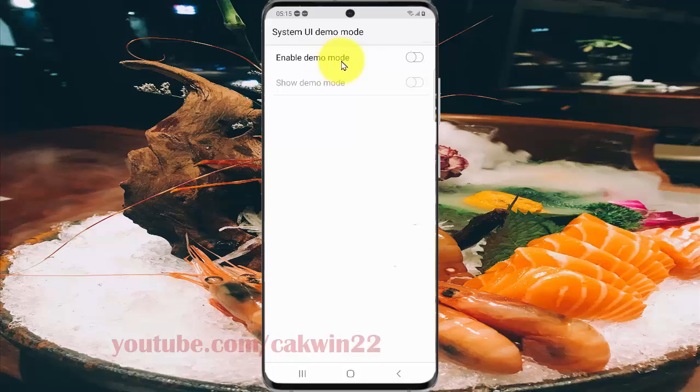To enable demo mode, tap the switch until it is gray, or to disable, tap the switch until it is white. If you enable demo mode, Show demo mode will be enabled, and then if you turn on Show demo mode, it will be shown.